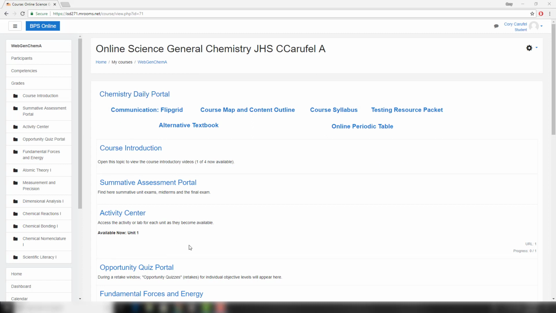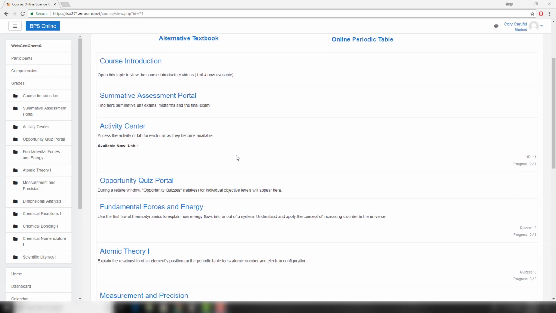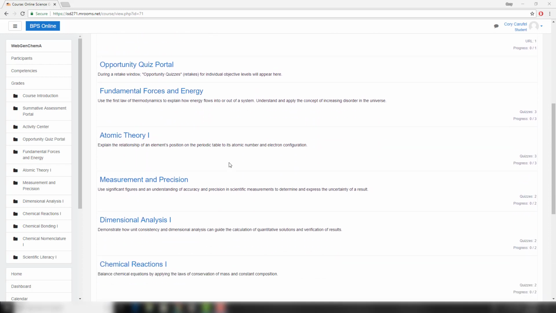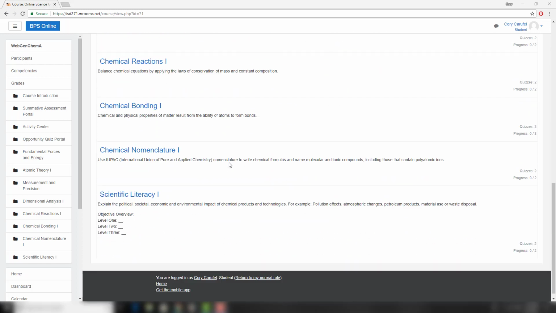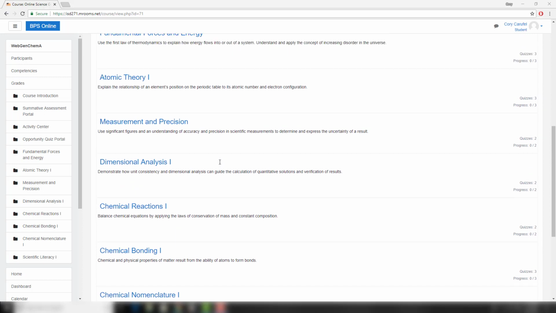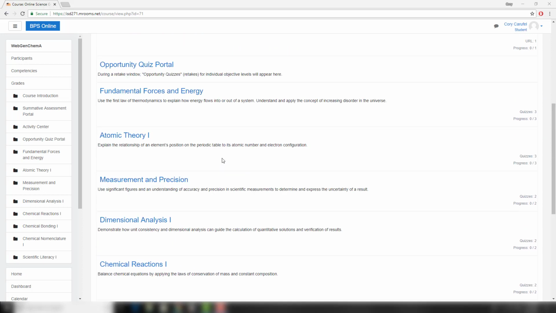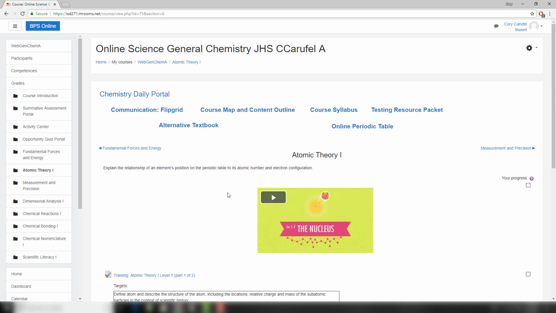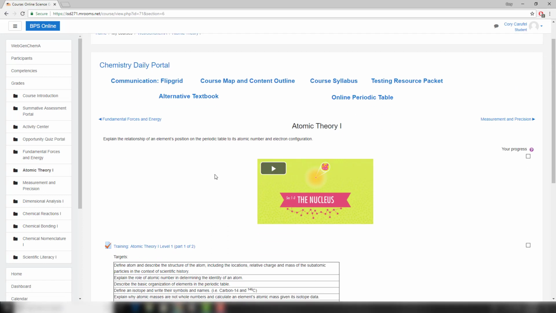This is kind of the main interface, the main frame here. As you scroll down, you can see course introduction, the assessment portals, the activity center, which will be your labs and other activities, and the headings for all of the different objectives for trimester 1 and other trimesters to follow. If you click on any of these links, let's say Atomic Theory 1, this will bring you into the objective proper. You have the state standard listed.